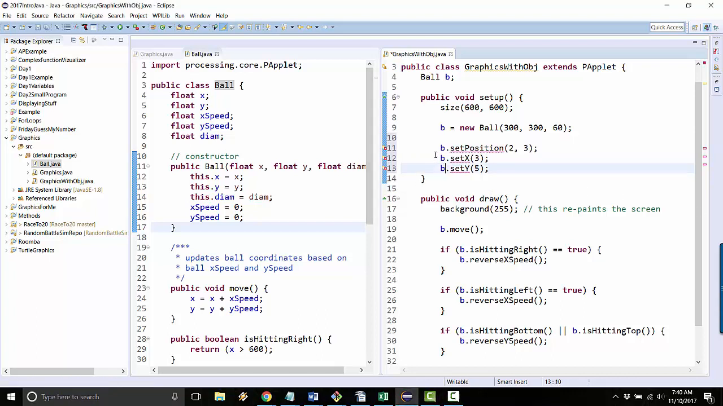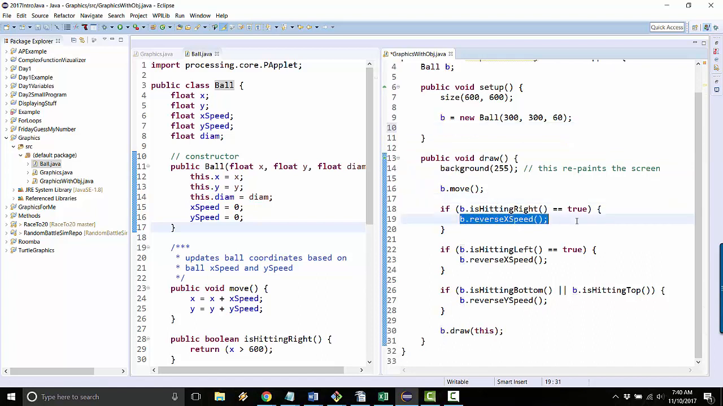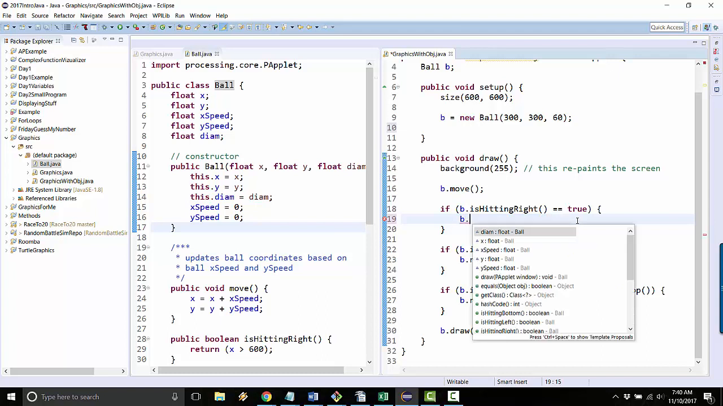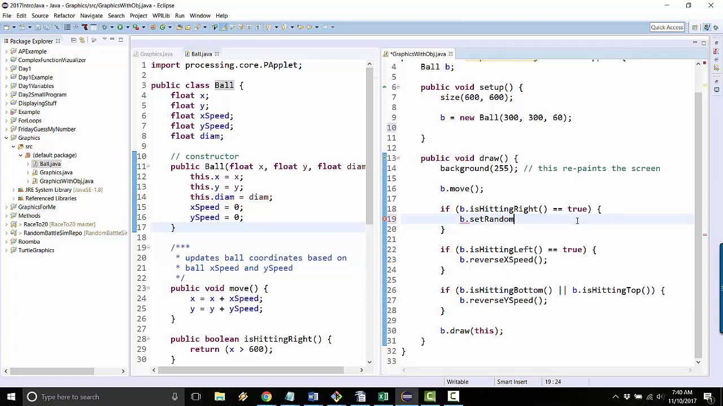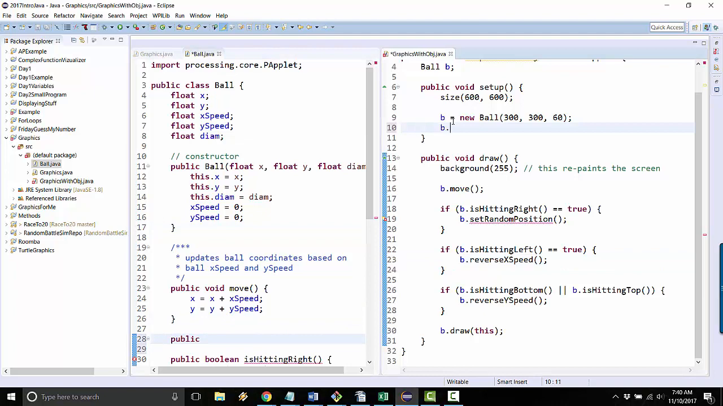Alright, so let's create a couple of these. So just as a test to see if our methods are working, I'm going to say if it hits the right-hand side, we're going to say b.setRandomPosition. So let's go ahead and create that method. Well, let's go ahead and create a regular setter method first. So we'll say setPosition. Let's set it to be somewhere different than we create it, just to make sure it's working.